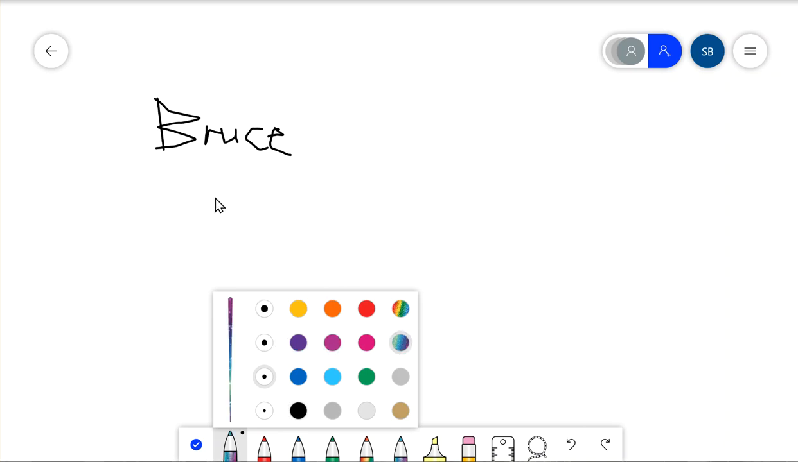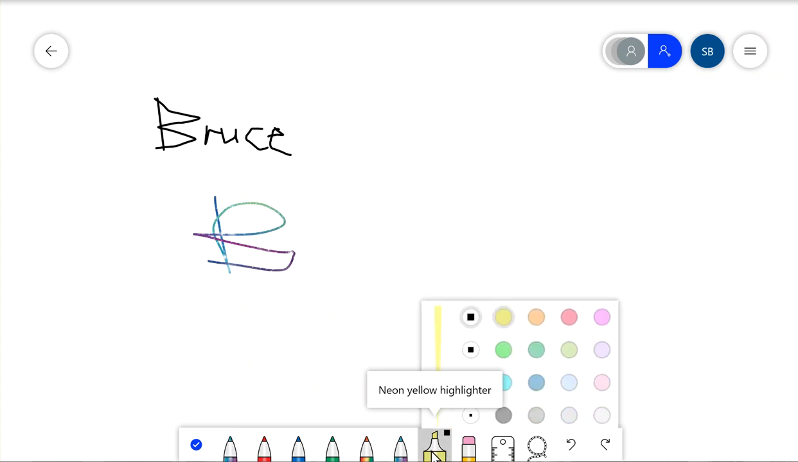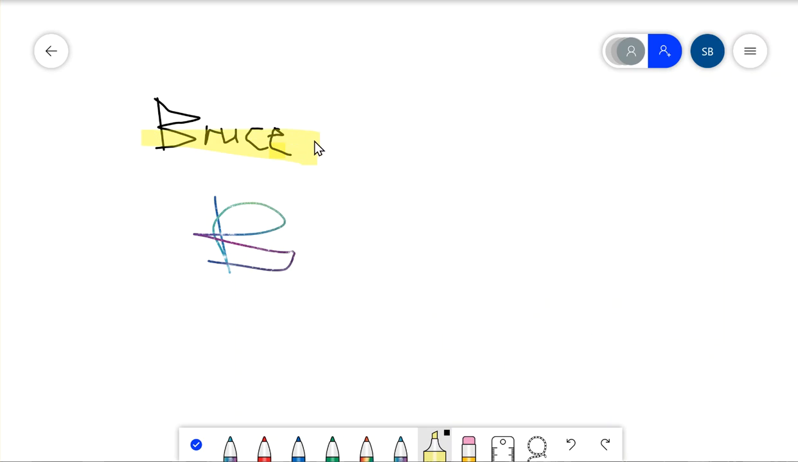You can change the really cool rainbow colors. You can do whatever you want. Also, too, there's a highlighter. When I have to use a highlighter, I tend to make it a little bit bigger. So I'm going to choose a bigger thing. And when I scroll over here, I can highlight stuff and change the version of it.